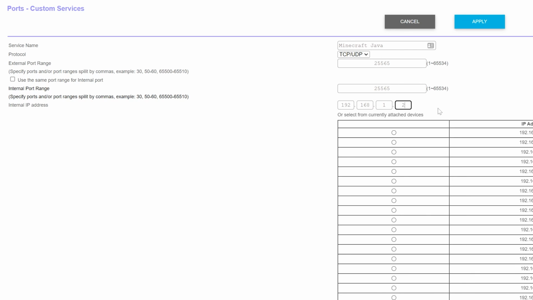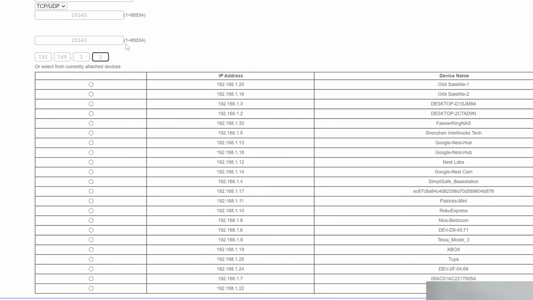That is if you have the option for an internal or local or inside IP address. If you don't, you may just have a drop-down box or a list of all the devices connected to your network. That's actually what I have, and I can find here my computer 192.168.1.2 right here and select it as well. So I have both options, but whatever you have, select either the device you're starting the server on or enter in your local IPv4 address.